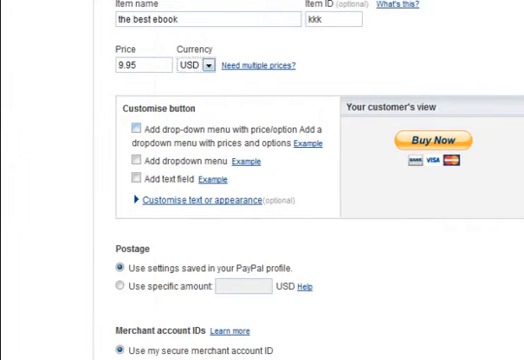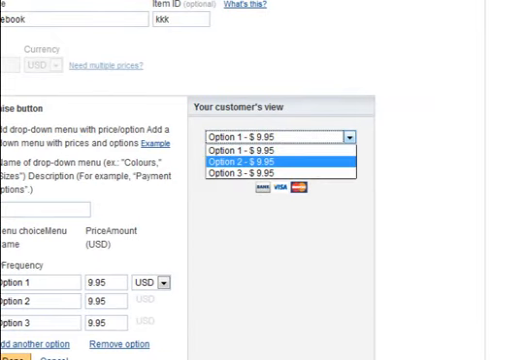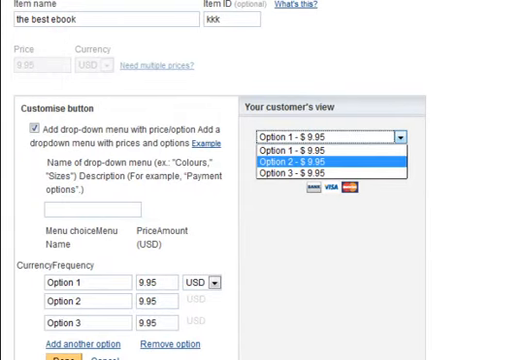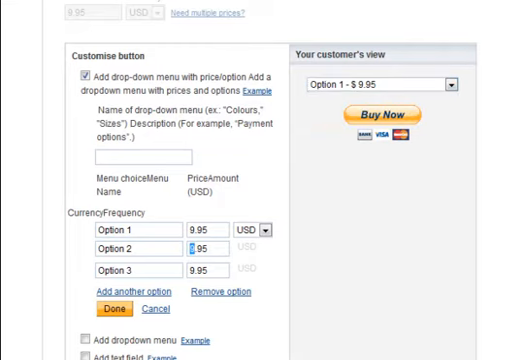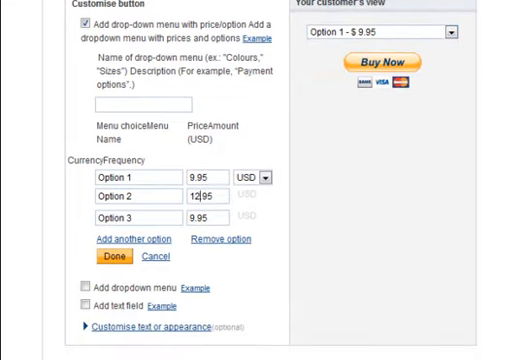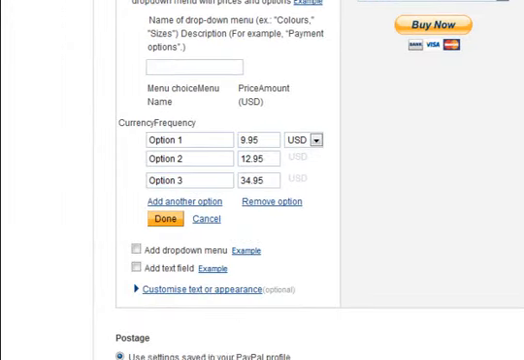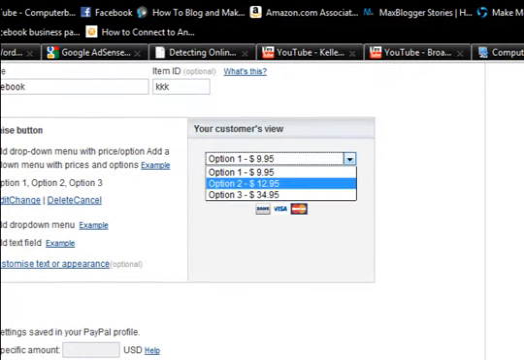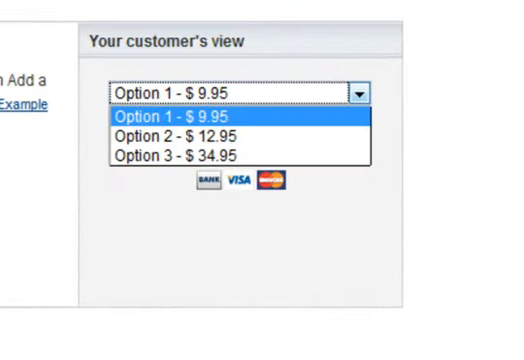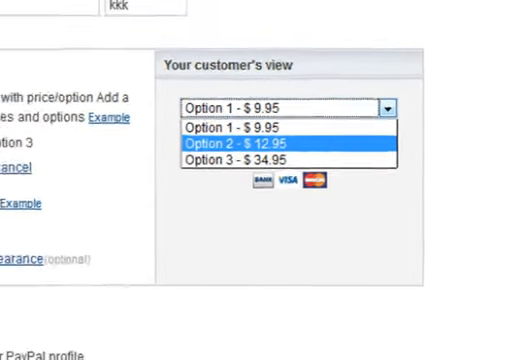You can also add a drop down thing to it to have choices. Just say you've got an upgraded version, you can put that in there. Now I'll show you how it works. So option 1, option 2, let's make option 2 $12.95 and option 3 $34. Let's have a look now. Oh, it hasn't refreshed it yet. Let's go down, we'll press done. Okay, let's have a look. There we go, so there's your choices. Just say they wanted a better one, so they just choose that one there.